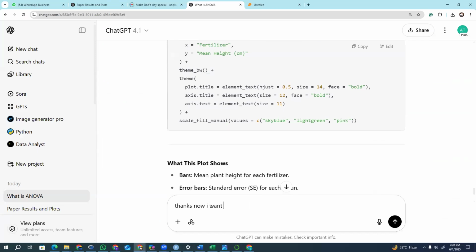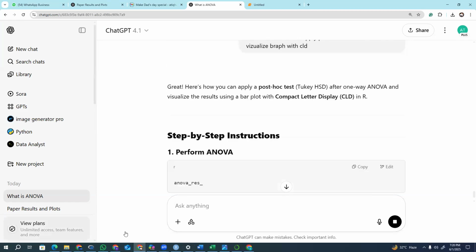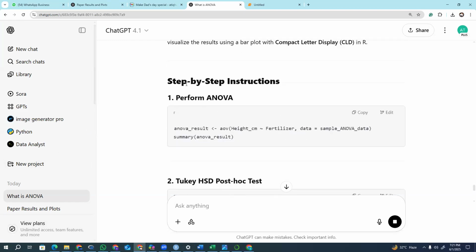Now I want to apply a post-hoc test and visualize a bar graph with CLD. CLD means compact letter display. The result of the HSD or post-hoc test will appear in the form of group letters, alphabets, on the plot. So here is the first step by step.